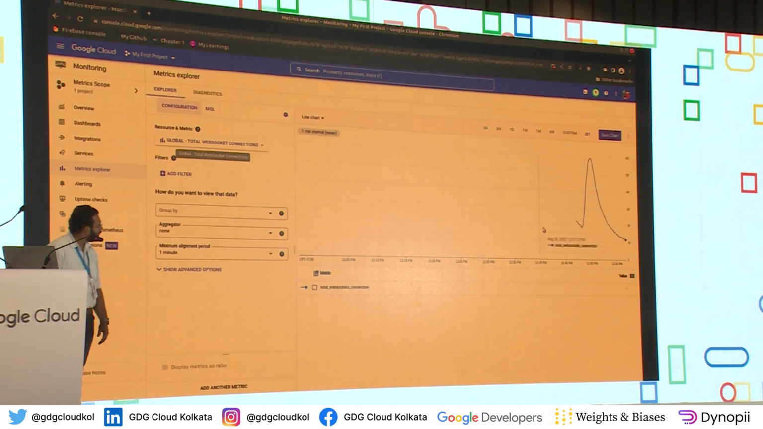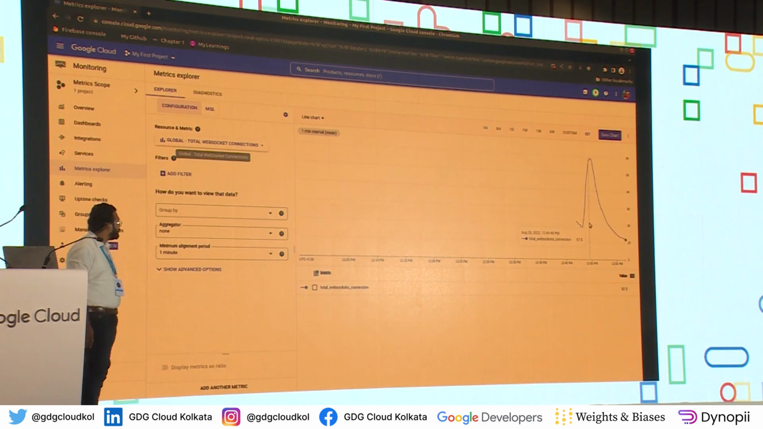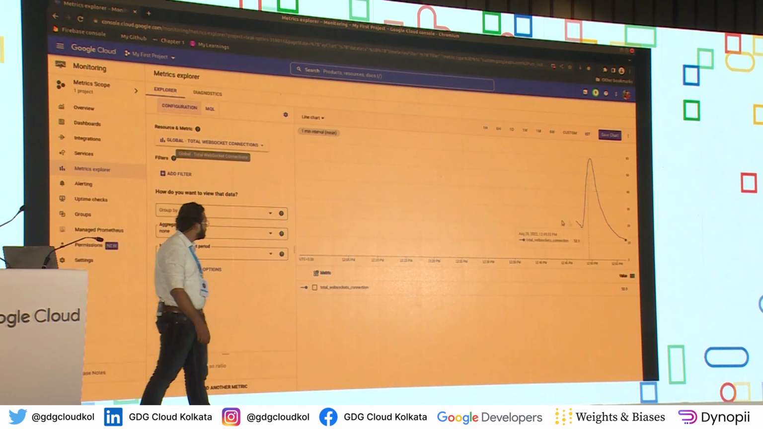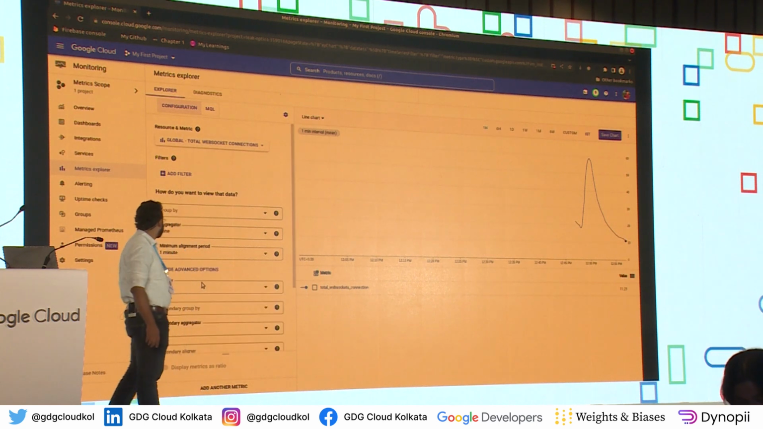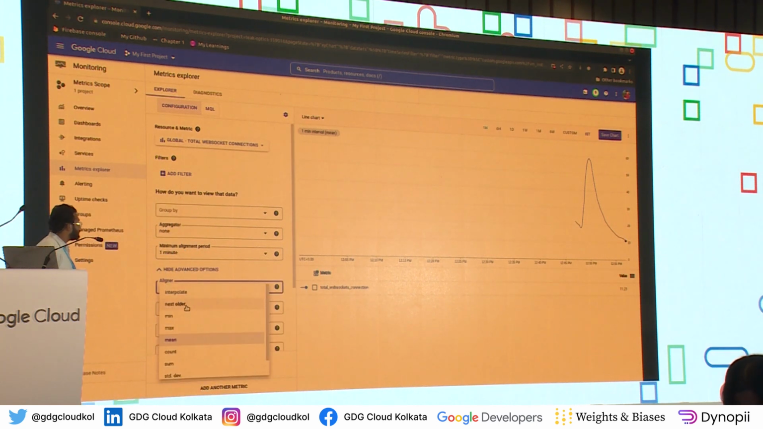Okay, so we did reach a peak number of around 60 connections. Okay, that's not the correct aggregation. Instead of mean, we'll go to the next folder.